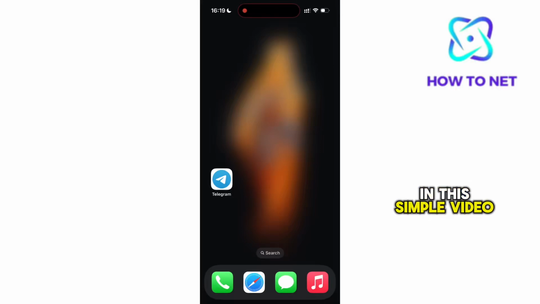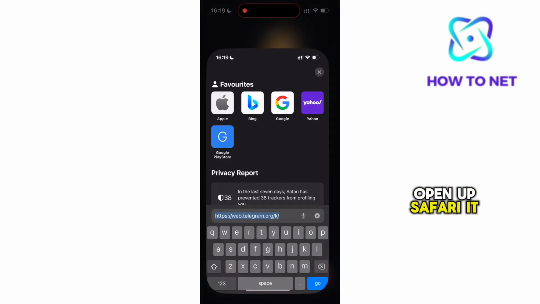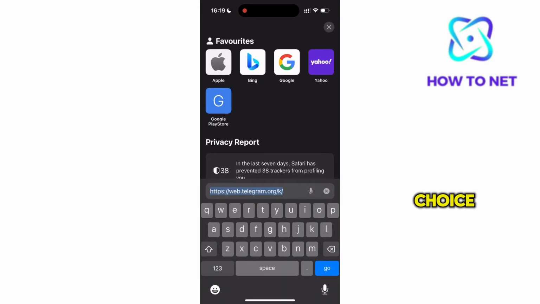In this simple video tutorial, I'm going to share with you how to show 18+ content on Telegram. Open up Safari. It can be any other browser of your own choice. In the search bar, write in web.telegram.org. Don't worry, I'll leave the site link in this video description.